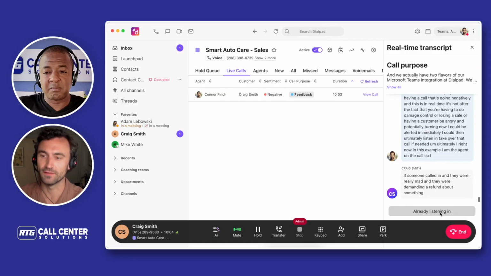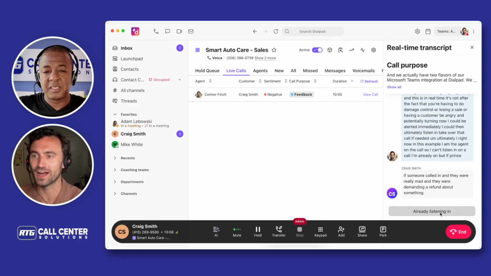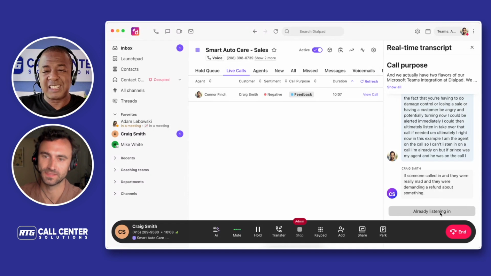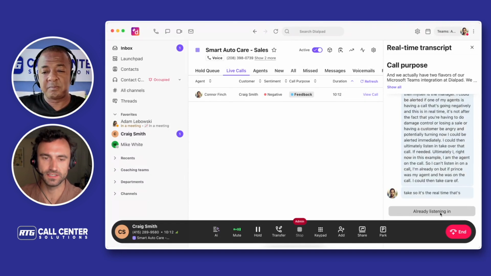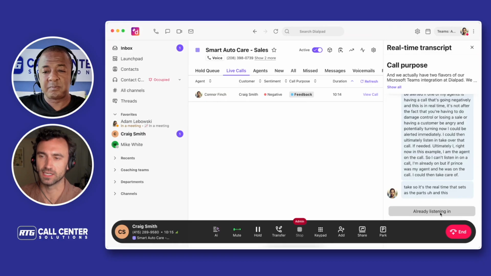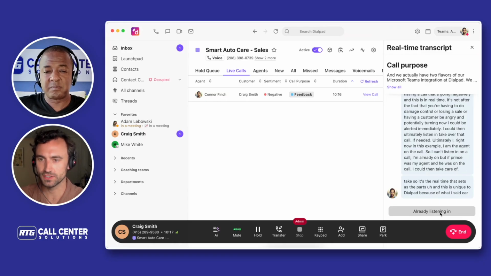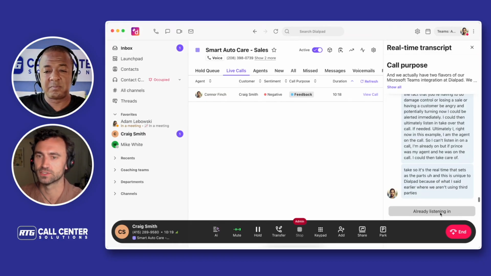Right now in this example, I am the agent on the call, so I can't listen in on a call I'm already on. But if Prince was my agent and he was on the call, I could then take it over from him too. Gotcha. So it's the real time that sets us apart. And this is unique to Dialpad because of what I said earlier, where we aren't using third parties for our AI. It's all in-house, which allows us to act in the moment.